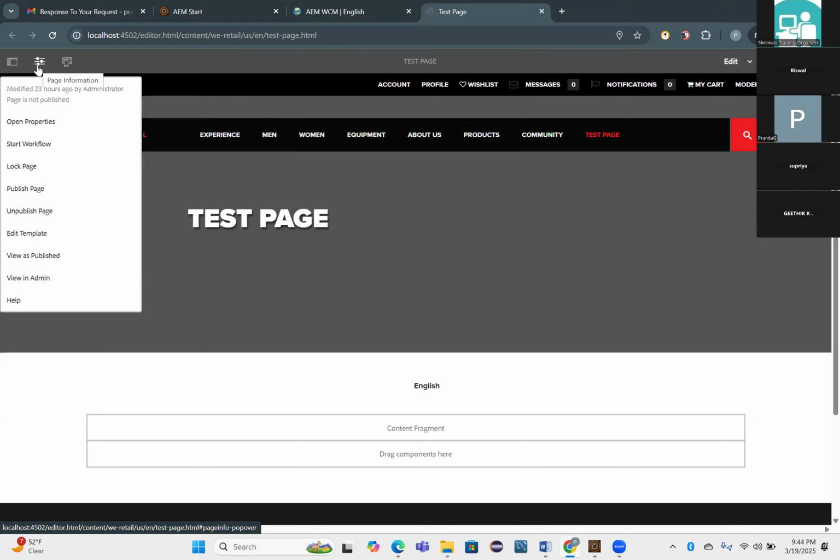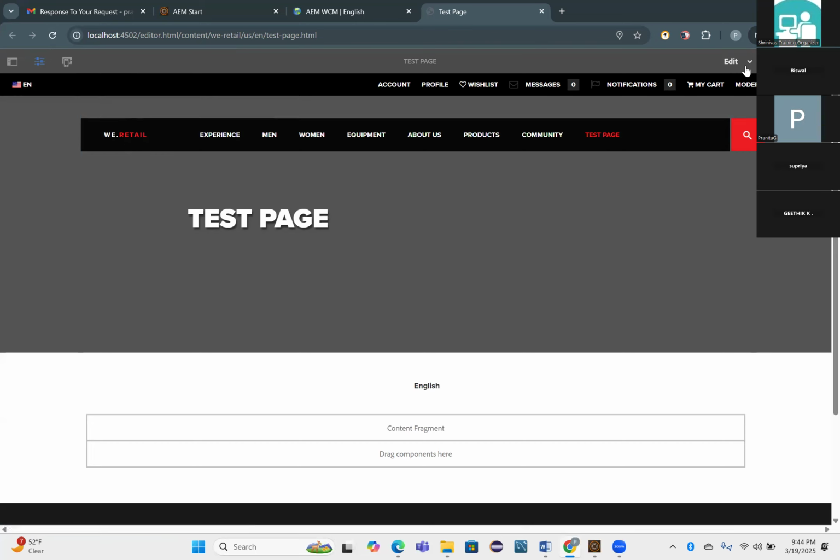Now go to the right side. On the right side you will find one drop down. Edit is written. Right now you have opened the page in edit mode. Edit mode means you can edit the content of the page. There are multiple options: edit mode, developer mode, layout. We'll see all those things later.